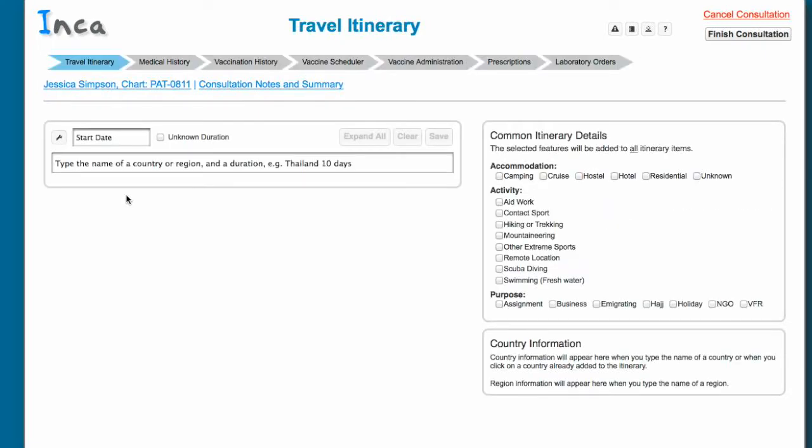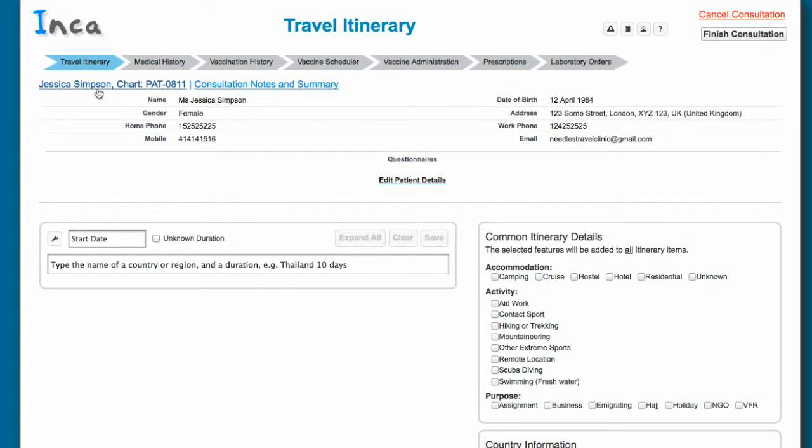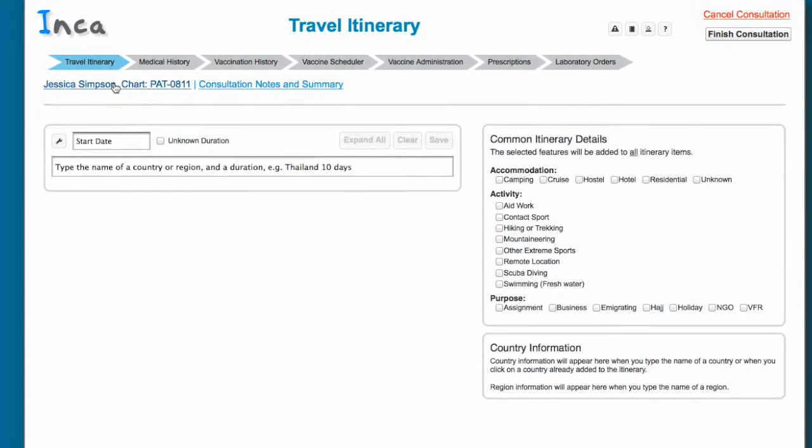So Inca Clinic uses the idea of care pathways. A care pathway is a series of steps that you can join together to form a consultation. So you have complete control over what steps are included and what order those steps present themselves within a consultation. If I want to look at the patient's details in more detail, I can just expand this, and if I need to, I can update that if something's inaccurate.